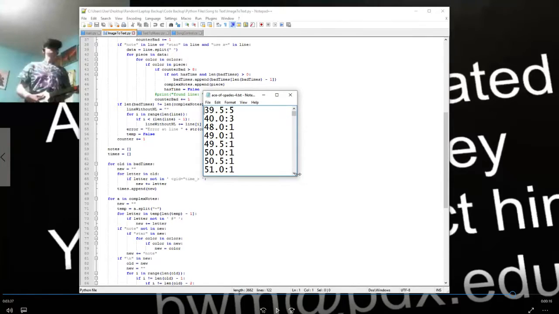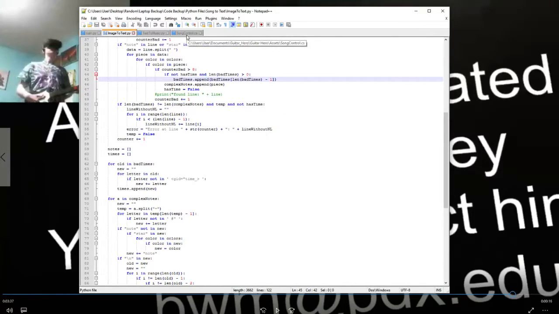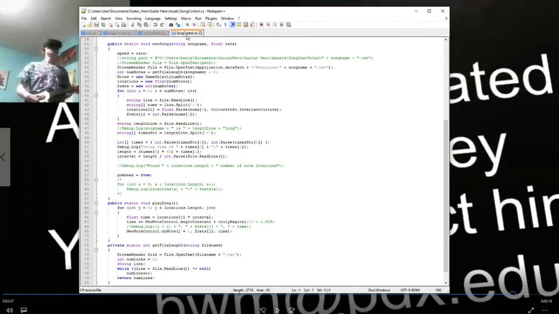But if we go ahead and look, I made it so it spits out this sort of sensical text format, which makes it really easy to work with, relatively speaking. And you can see it's just what time you're at in terms of bars, and then what note you want to press. So 1 being green, 2 being red, etc., all the way to 5 being orange. And then once you do that, you just need to get it into the game itself.